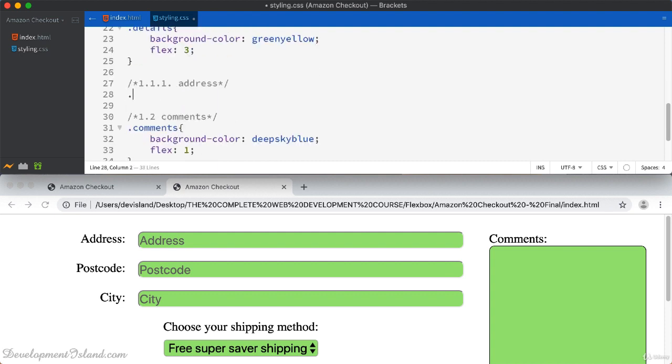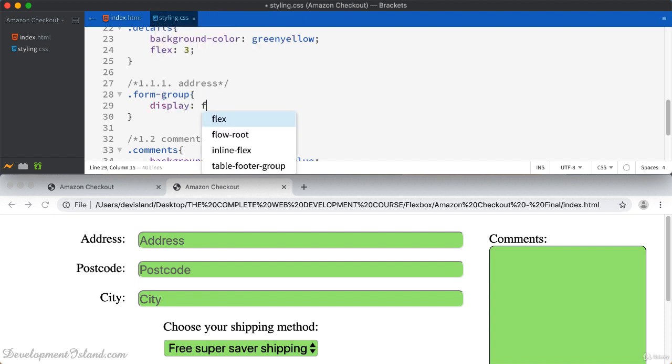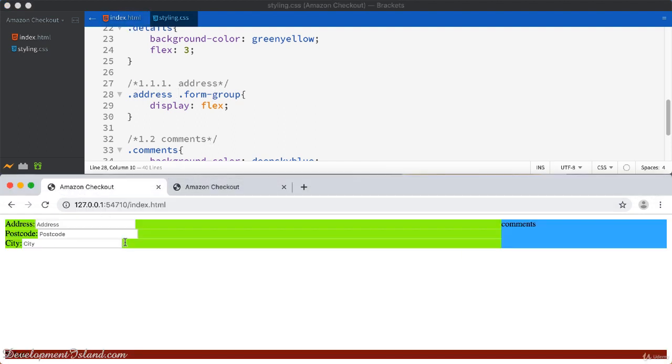So the first class I'm going to select here is the form group, which I'm going to turn into a flexbox by setting the display to flex. All right. And to make things even easier to read, you can actually select the form group class inside the address class if you like, since the form group div is inside the address div. So here's how our layout looks at the moment. That's a flexbox, and those two are flexboxes too.